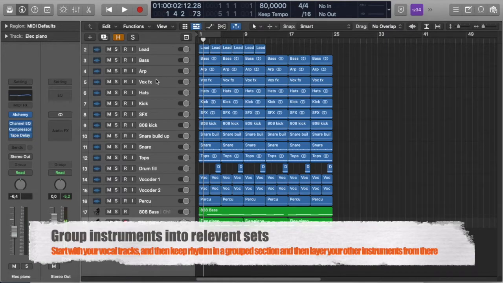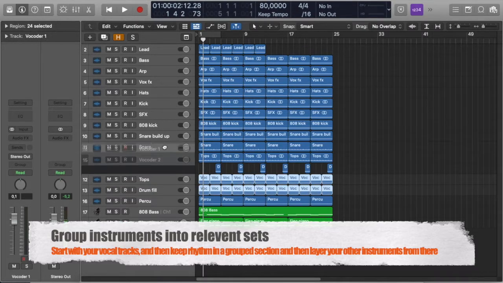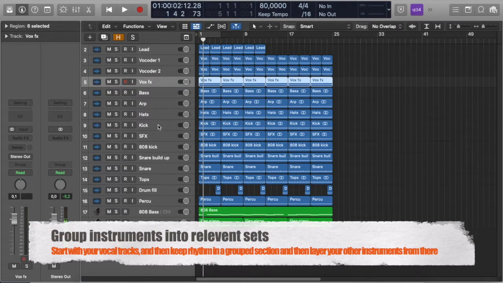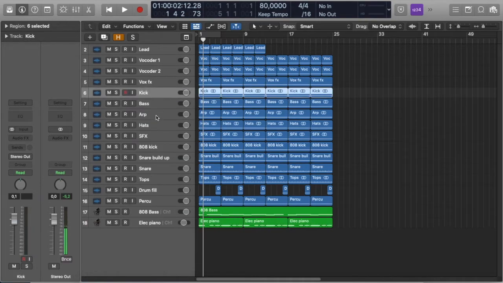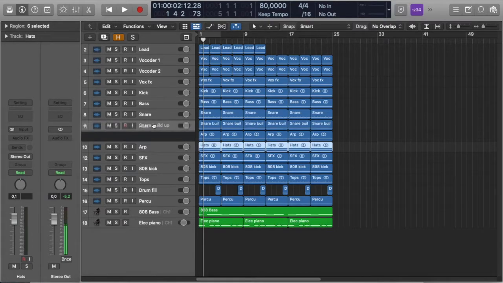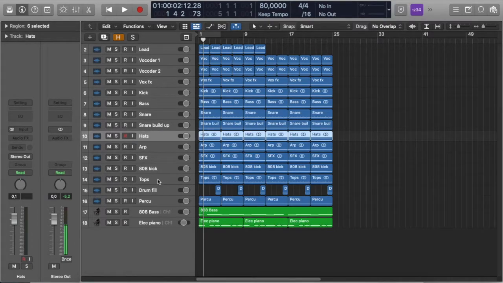I like to group all the instruments into sets that I like working with and ordering them into a way that I like to work with. I keep things nice and neat and tidy so I can focus on the business of mixing rather than hunting for parts. So let's have a look. I'm going to keep all my vocals together, so I'll take these vocoders up to the top, the vocal effects up to the top. And then I like my rhythm sections, so it's going to be kick, I'll find my snare, the snare build up, then I want my hats and my tops.